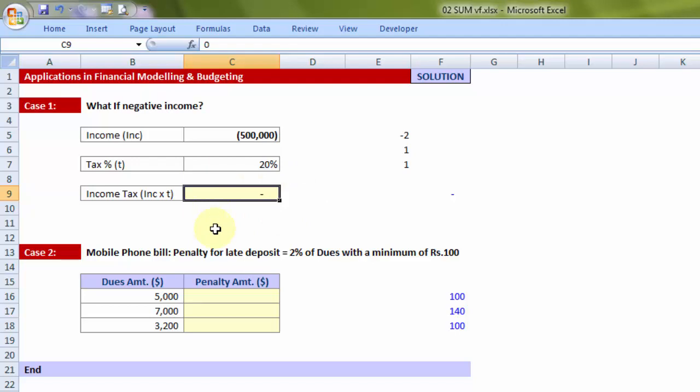So I say equal to max. I have two numbers to compare. Number 1, 0, comma. Number 2, the calculation itself, the income multiplied with tax rate. So if you notice very closely, number 1 is 0, number 2 is the calculation. Again, the sequence doesn't matter, 0 could have been number 2 as well. Right now if I press enter, I will get 0 or dash.